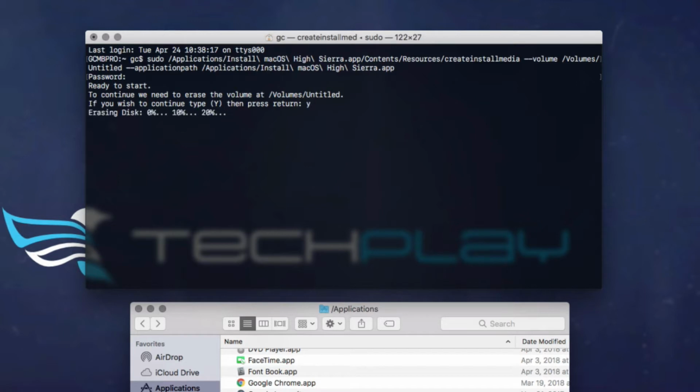This will format the USB drive, then begin installing the installer files to disk. Now this may take a few minutes depending on your USB drive. Once completed, you'll be able to use the USB drive to install a fresh copy of macOS High Sierra.